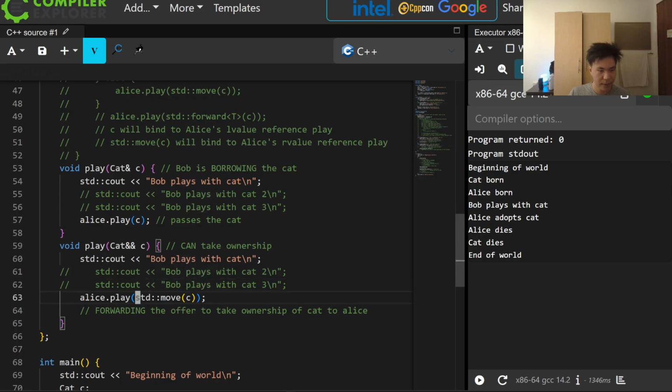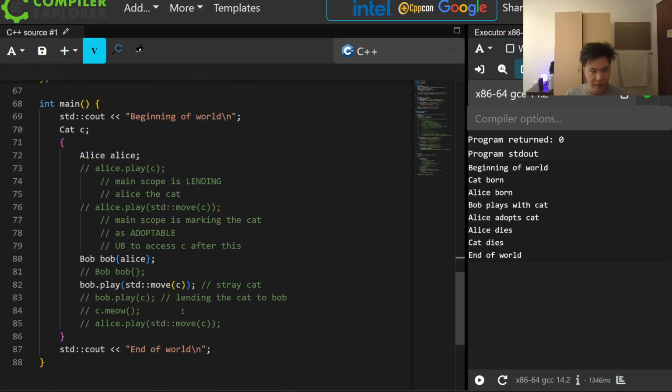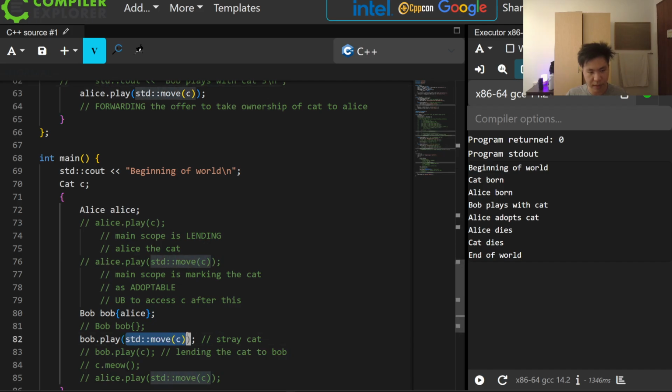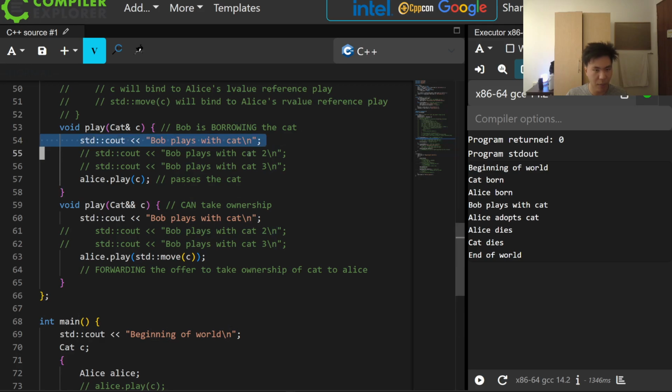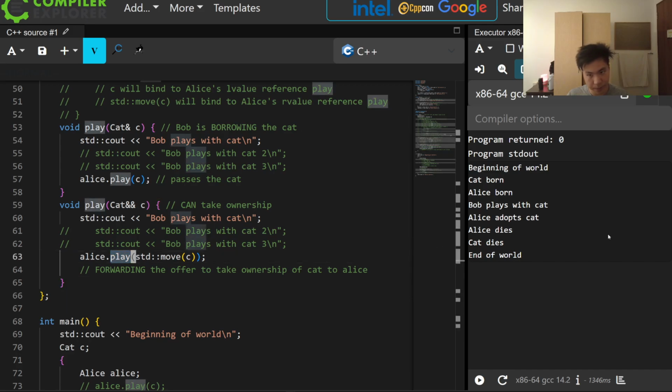And how that will play out is that we will call std::move on c in Bob's R value reference to cat play method overload. So now if we call std::move on c and pass it to Bob's play method, it'll come in here. Bob plays with the cat exactly as he would if he played with the cat while borrowing it. But after that, he calls std::move on c to forward that ownership. He's done playing with the cat, he doesn't want to adopt it, so he lets Alice adopt it instead. And so now the ownership of the cat has rightfully passed on to Alice.